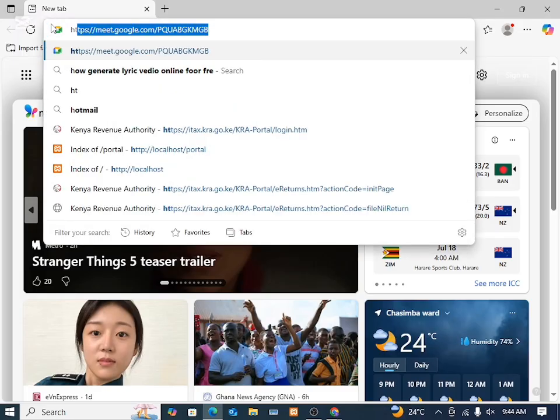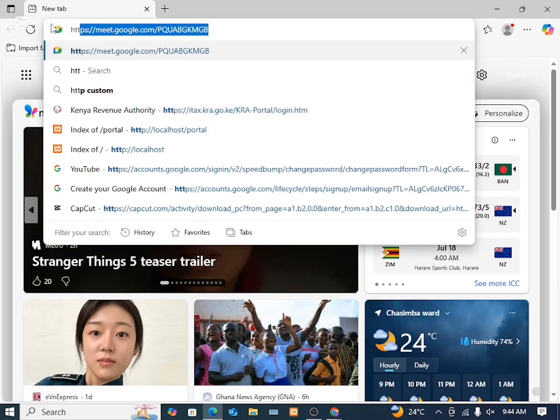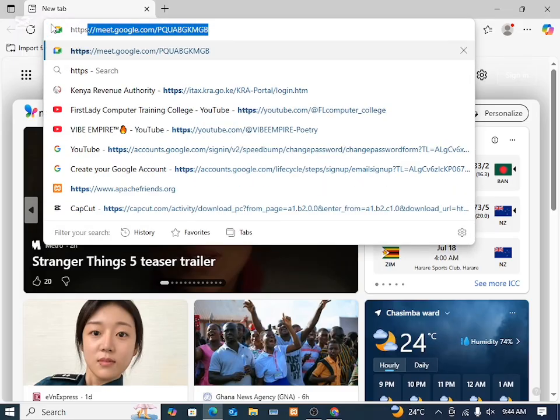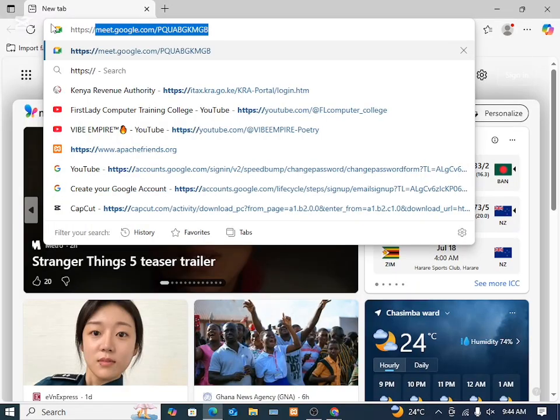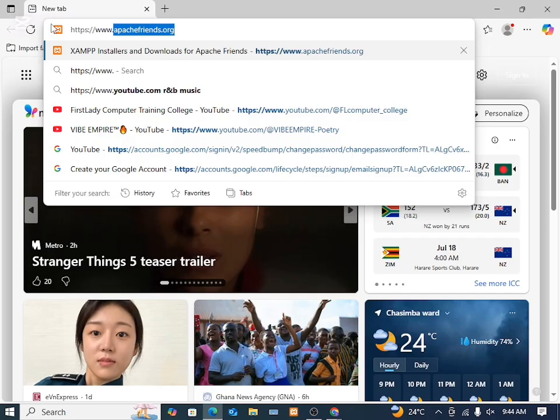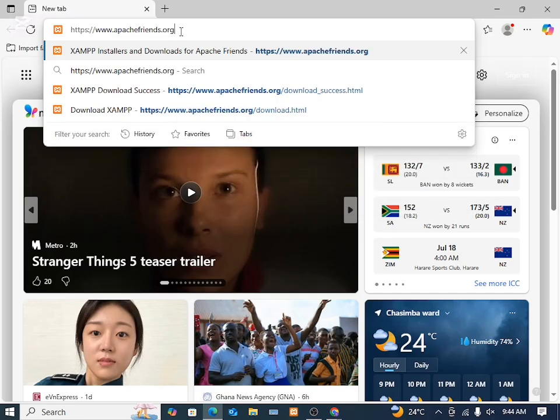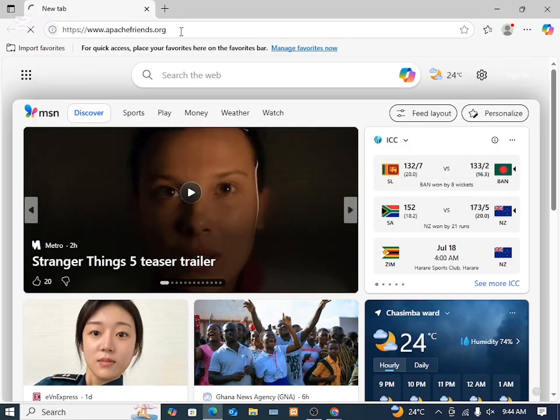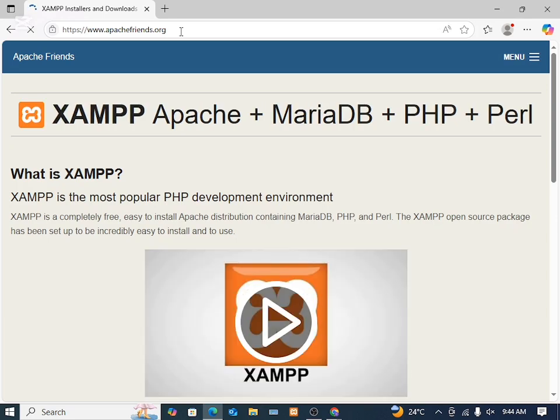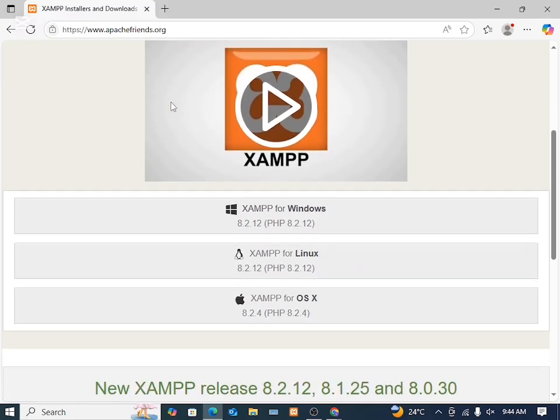Xampp, if you want to download Xampp, you use HTTPS, that is the link for the official site, www.apachefriends.org. So it will give you a page like this.